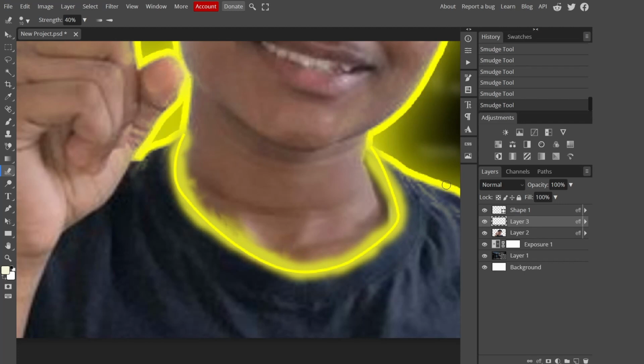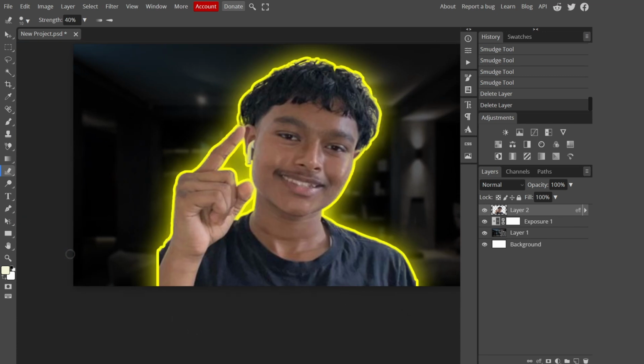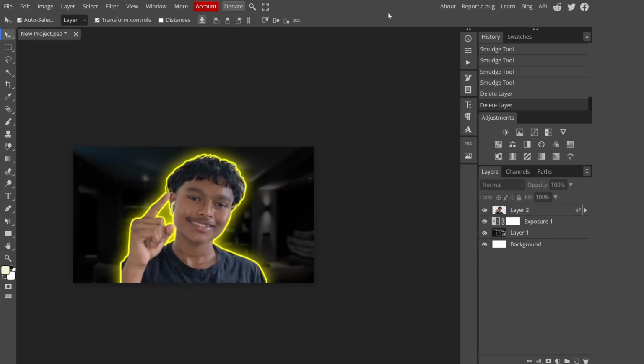I don't want this glowing outline around my color, so I'm just going to delete it. I like how it is already. And I'm going to make the background look better by adding particles.